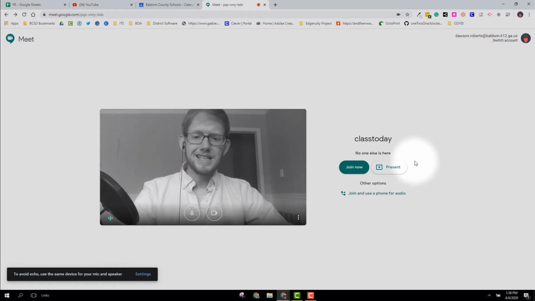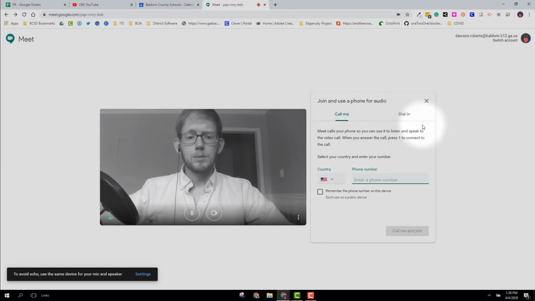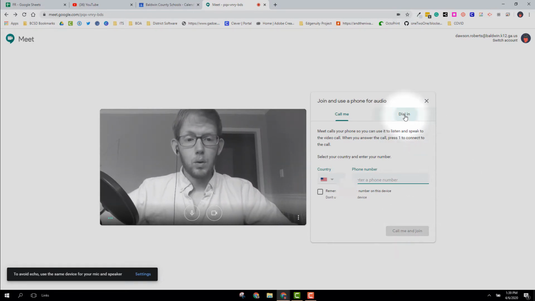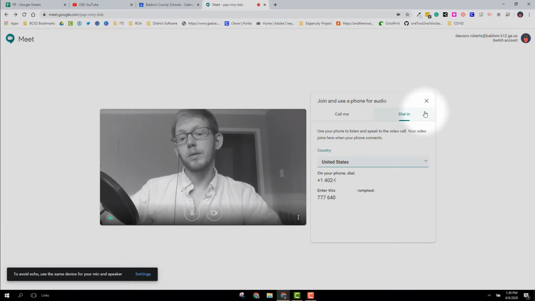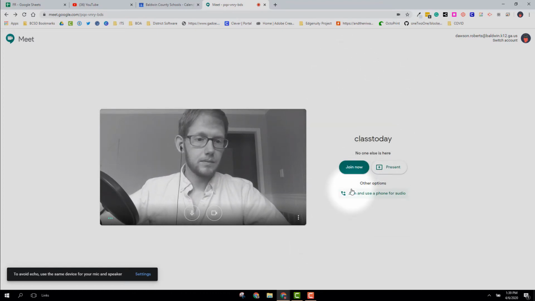If your computer does not have a webcam or microphone built into it, you can join the meeting with your phone by clicking this button down here, and it gives you two options. You can either enter your phone number and have the system call you, or you'll answer the phone and press 1 and then it'll connect you to the meeting, or you can click dial in and it'll give you a phone number that you can call from your device to call into the meeting. Either one works. We're going to click join now.